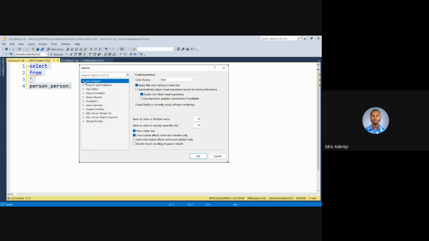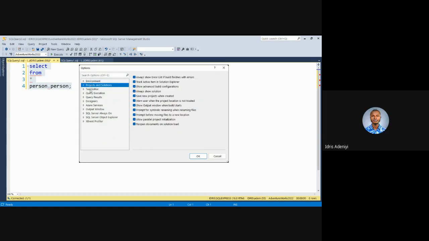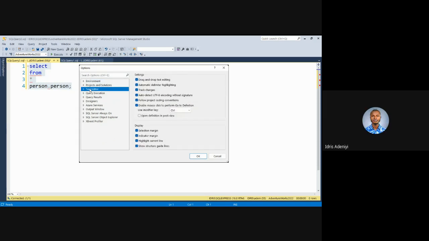Now I'm going to look for text editor. On the left panel here, you have environment, projects and solutions, and text editor is the third one. I'm going to click on text editor, and then I'm going to look for Transact-SQL.